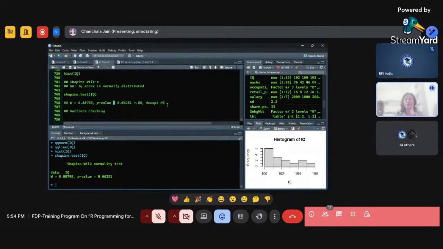When you are accepting the null hypothesis, what will you conclude? You will say IQ score is normally distributed. Is it fine, sir? Yes, ma'am. Fine. Thank you. Now, moving to the outliers checking.